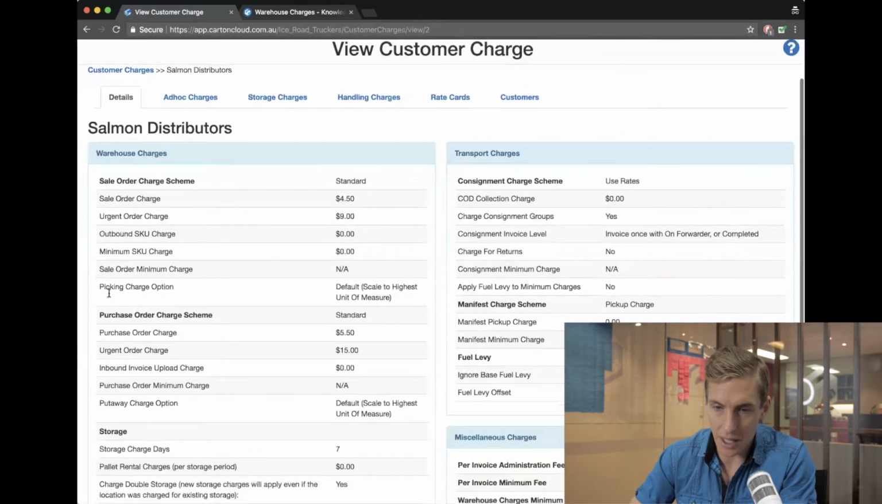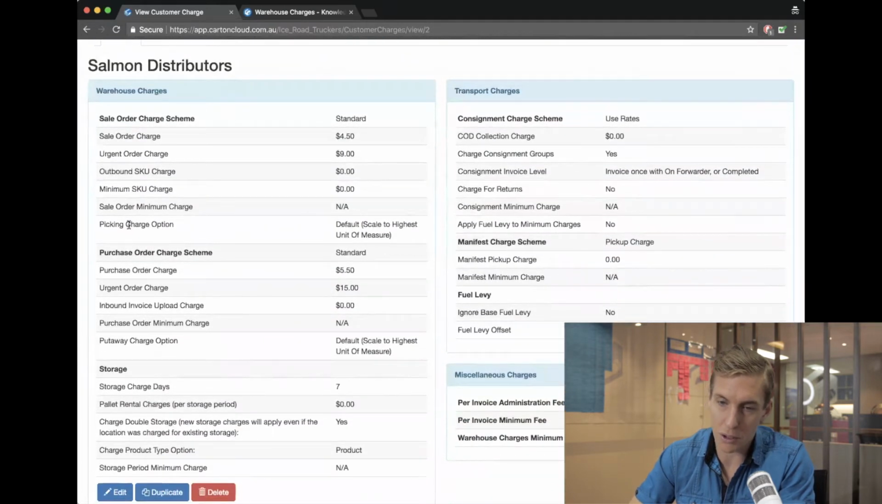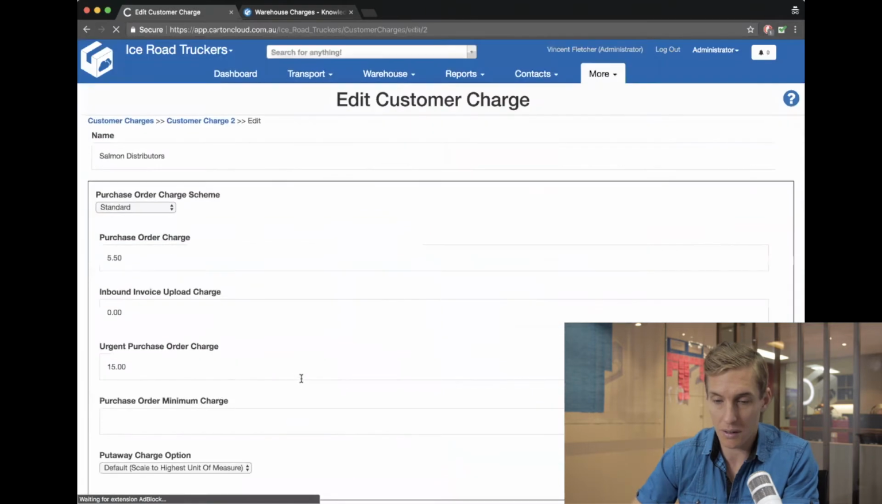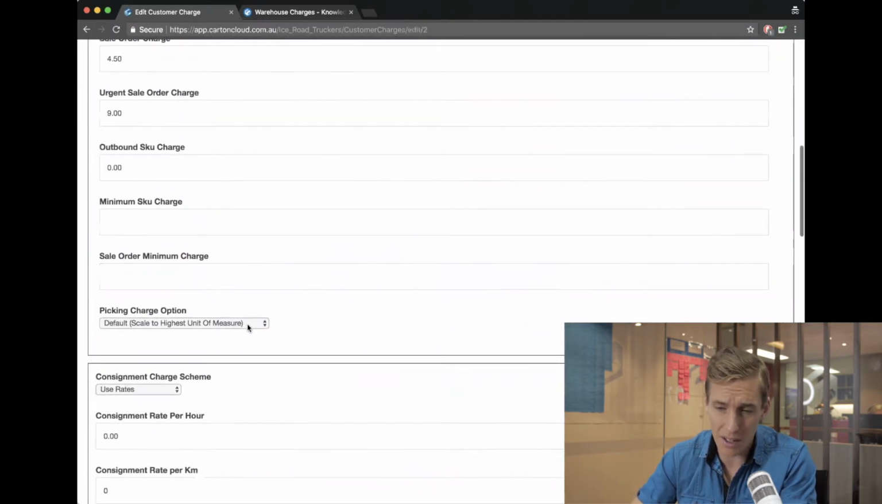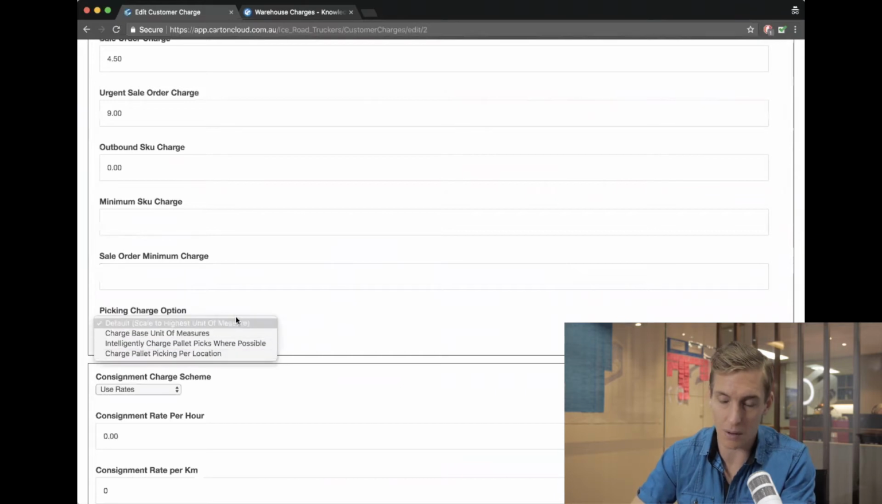I'm going to just go into the edit screen here because I want to provide you with a bit more information around these different picking charge options. And I'm going to use a combination of both the information on Cart and Cloud and also the information in our knowledge base to explain it. The picking charge option stuff might seem a little complicated at first, but once you get your head around what's actually going on, you start to see that you can actually do some pretty cool stuff with charging using this effectively. So when you're dealing with picking rates, there's really two different things that you can configure.